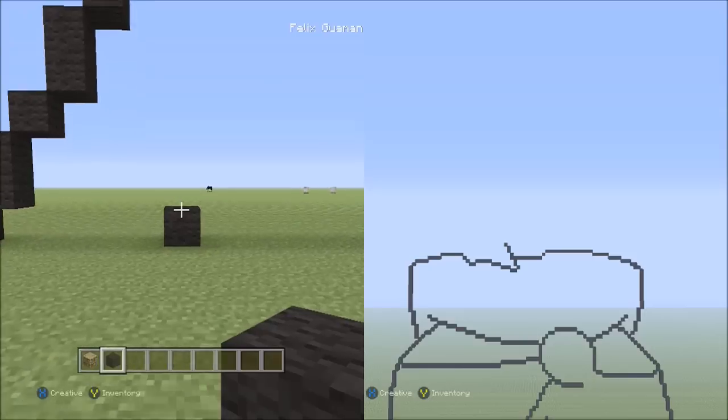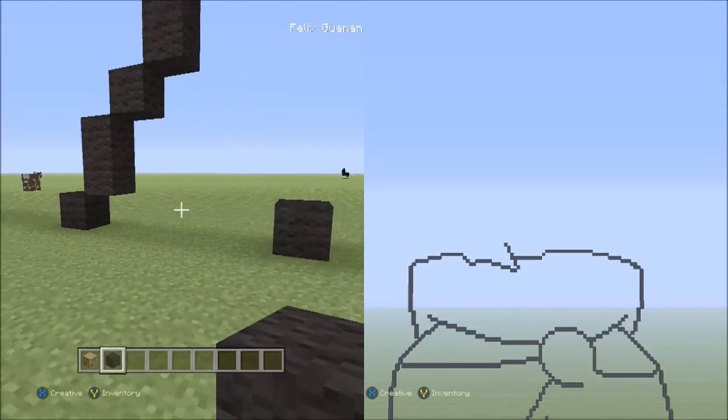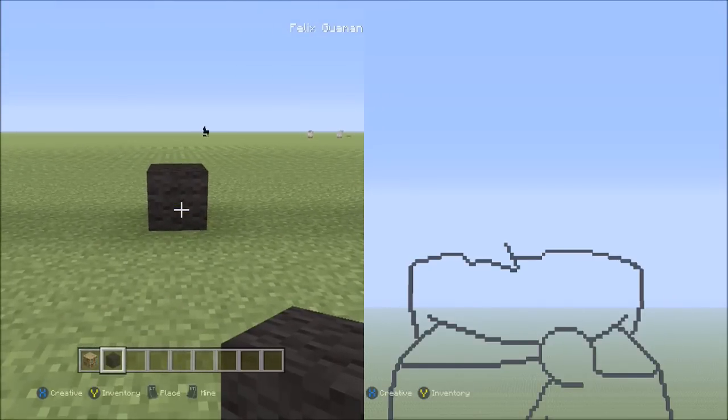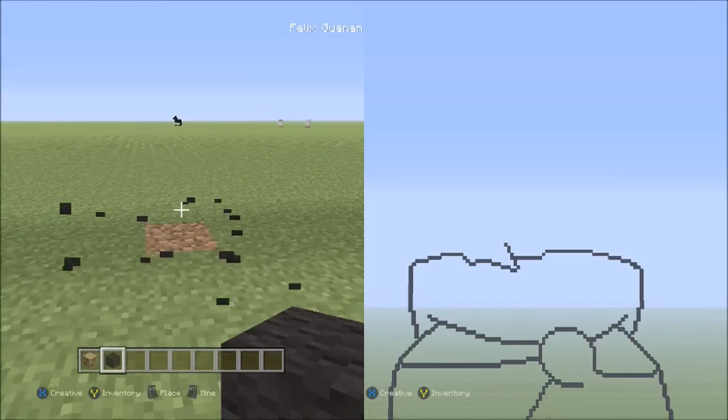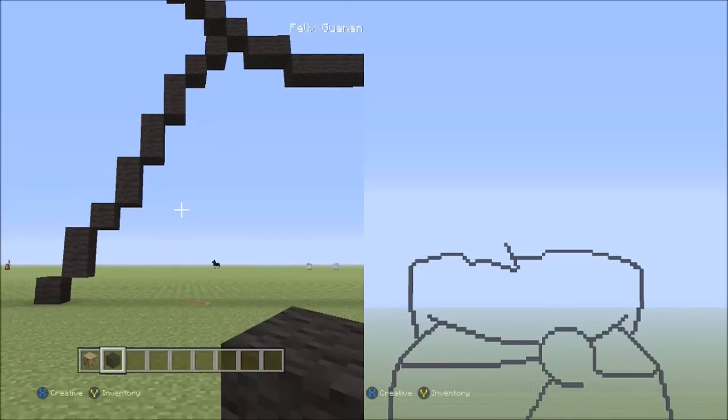We can go ahead and get rid of our center block. So let's get rid of this one black wall that's by itself. That's the center block that we had. We don't need that anymore.